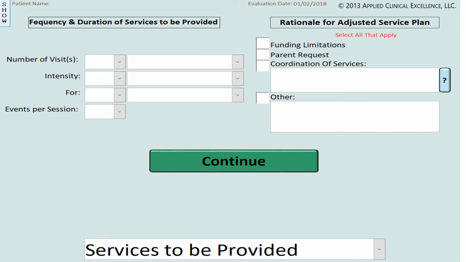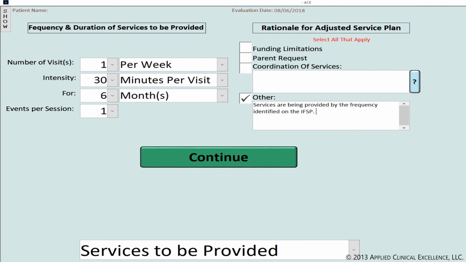By tapping No, ACE allows the user to enter the actual frequency and duration of services that will be provided to the patient. This is done by means of drop-down boxes. The clinical user will also identify the rationale for the adjusted service delivery plan. Once all information is entered, tap the Continue button. Here is an example where the services to be provided deviate from the recommended services due to following the frequency identified on the IFSP.